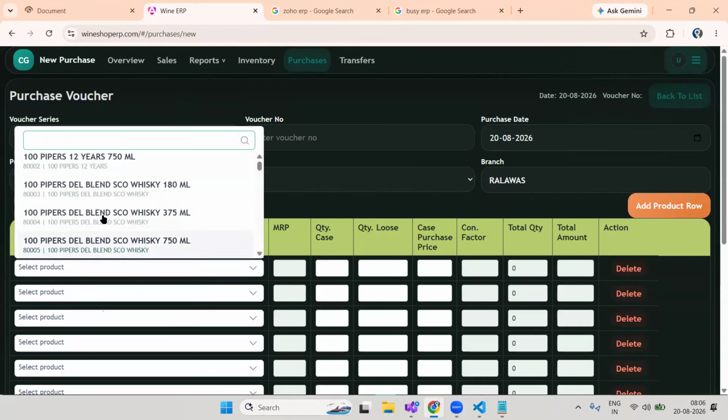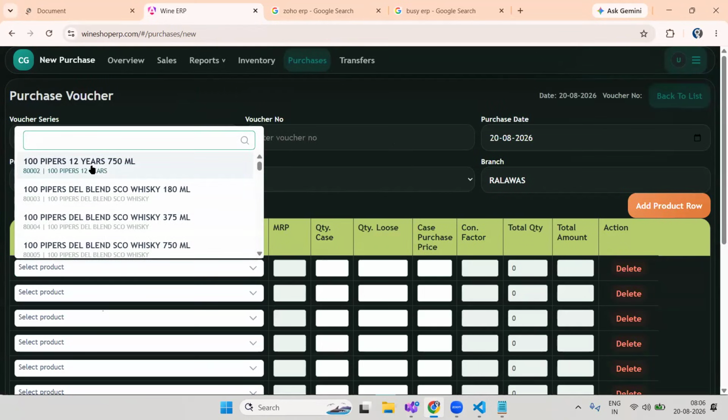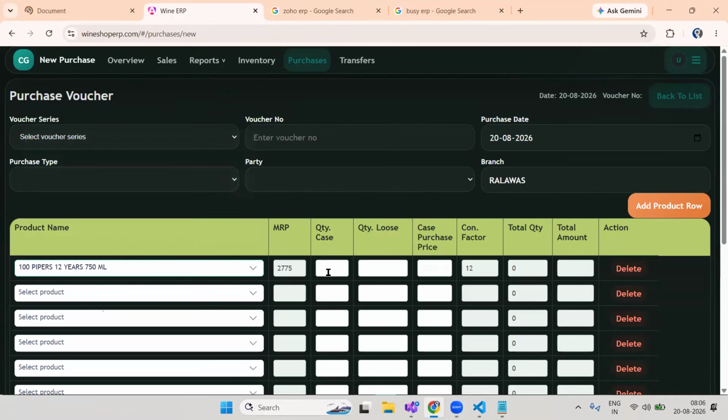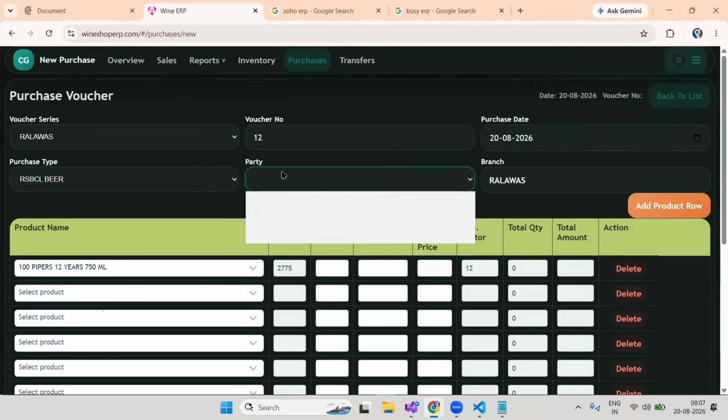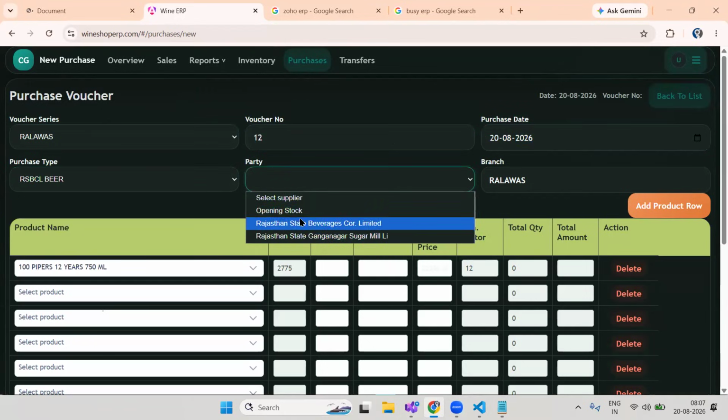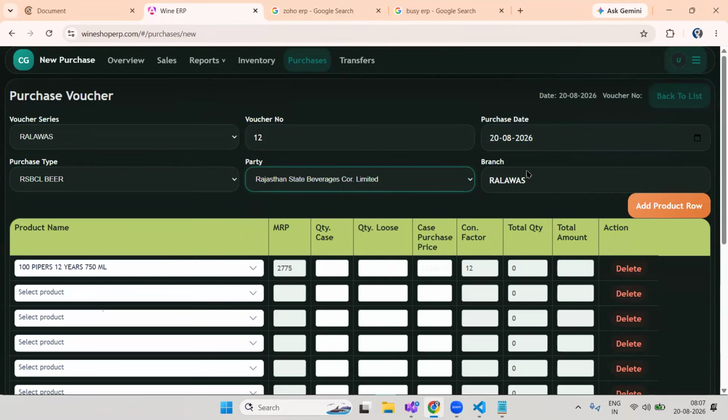Let's say from a supplier you got 100 Piper 75 ml bottles. What is the quantity? Everything you get. What is the voucher number? Purchase date, purchase type, party, from which supplier you got. Branch, multiple branches also you can select.